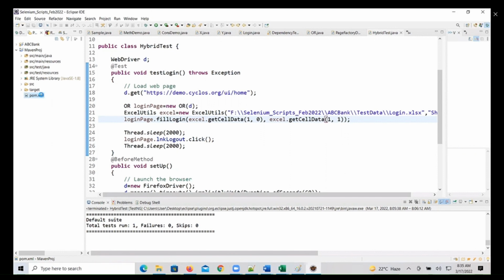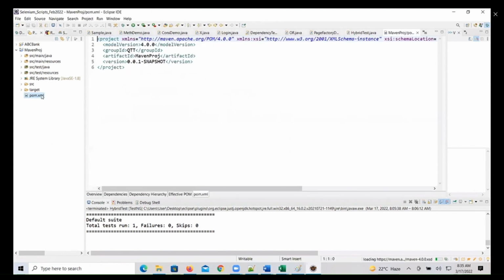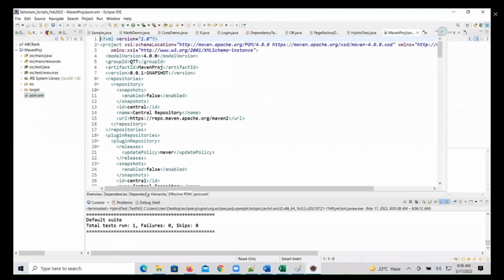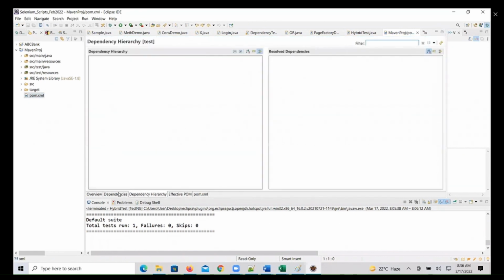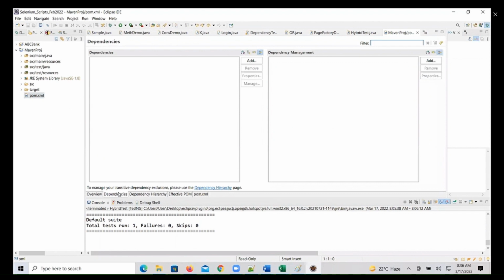Open this XML, double click on this. Once you double click, it shows multiple tags, the project tag, and here we have Overview, Dependencies, Dependency Hierarchy, Effective POM, and pom.xml. Then go for Dependencies. To write a simple WebDriver script, we need jars, right?